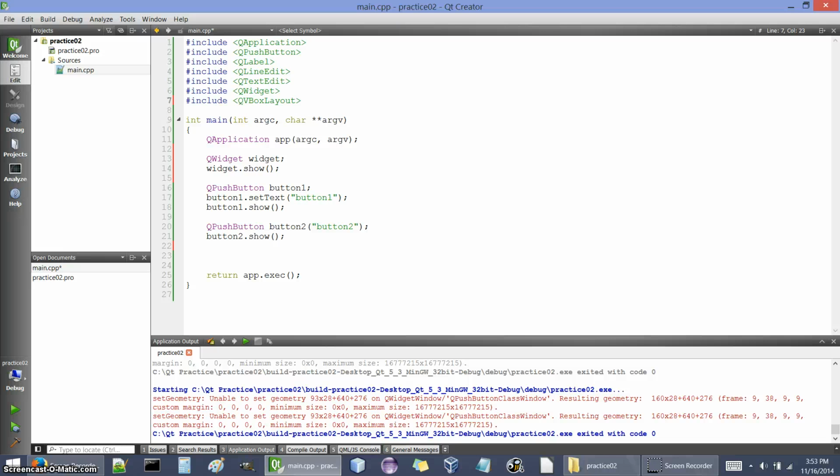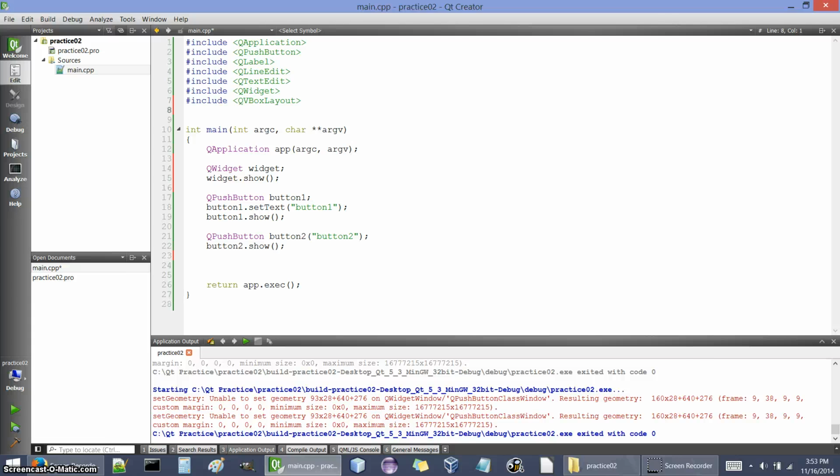We have two types of layout managers that we're going to be looking at. A QVBox layout, which is a vertical layout, and QHbox layout, which is horizontal. Alright, so let's take a look at what we can do with this. So we're going to first make a layout, QVBox layout, and then we're going to put the buttons in that layout.